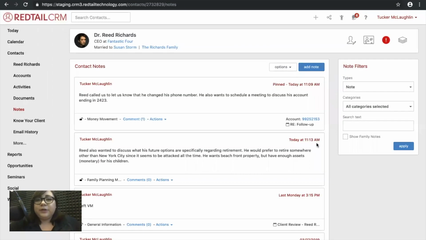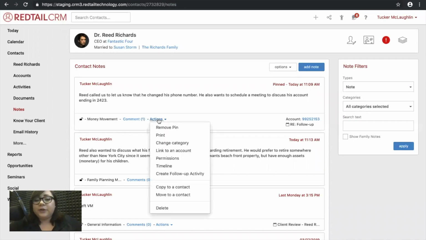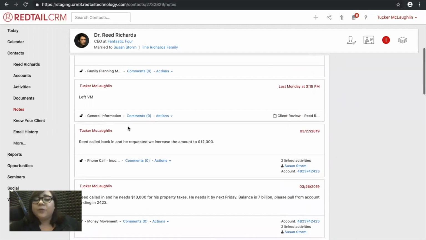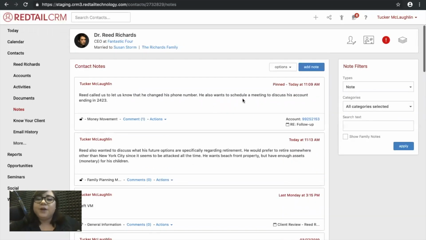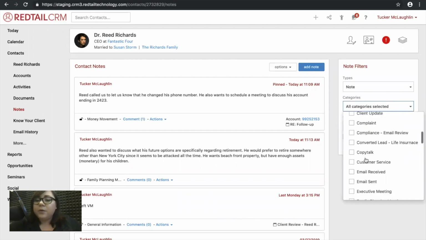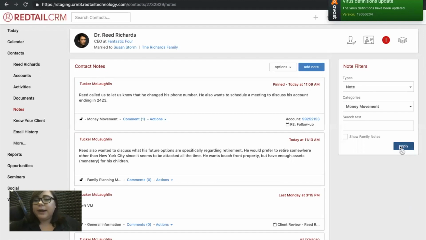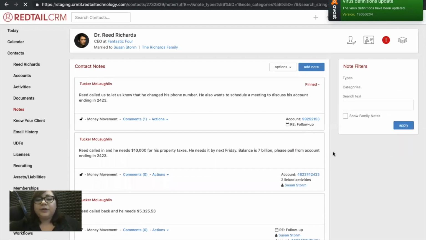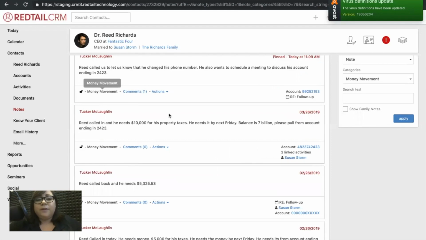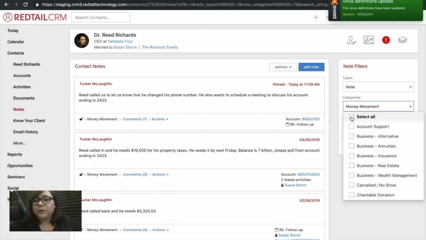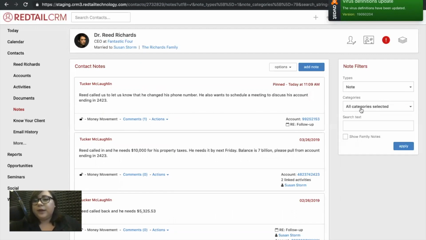The last little thing that you can do from this particular section is your note filter section. So over here, if you didn't want to see any general information notes and you wanted to know everything regarding money movement, you can change that category. Come on down, pick that money movement category, click apply, and it's going to display only the categories of money movement. You could as well, so if I wanted to see all my notes, it'll default if you just have it as the all category.